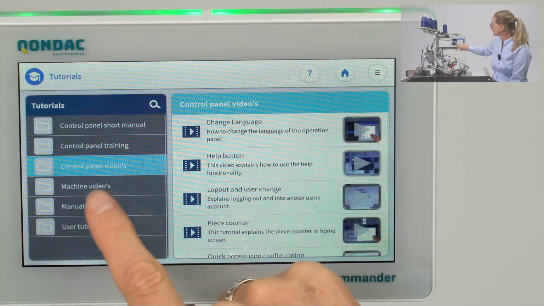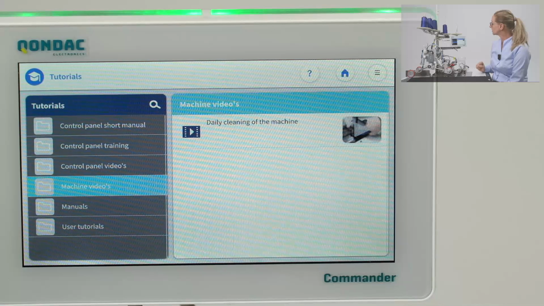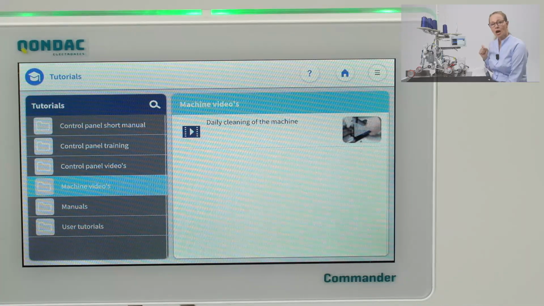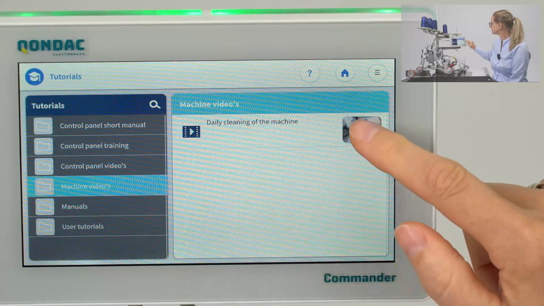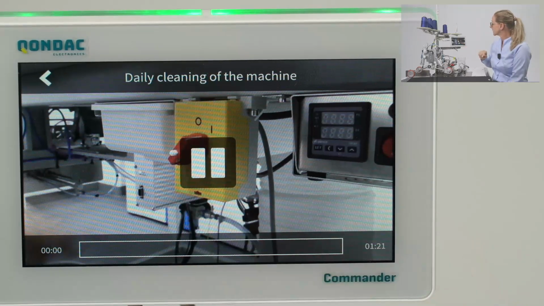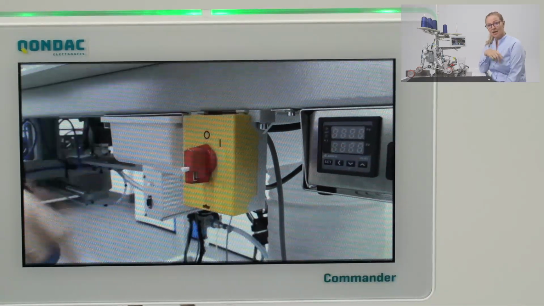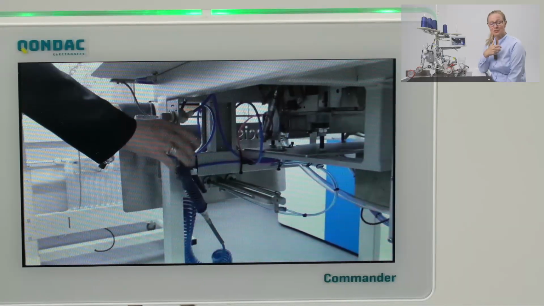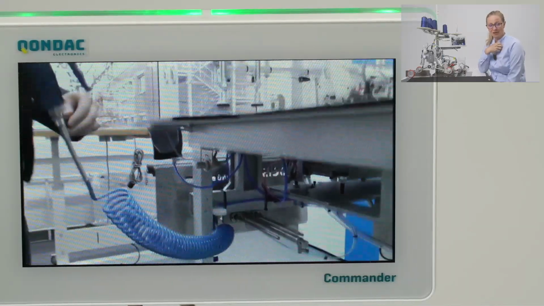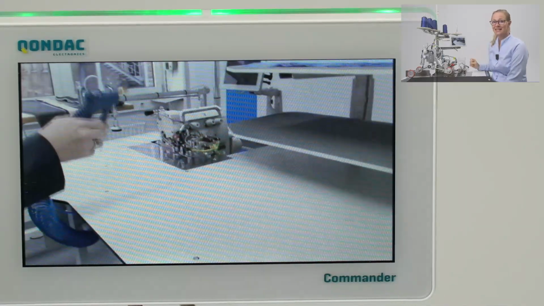Then we do offer a machine video here. This is a video how to clean the machine properly. Because, like a good car, if you clean it very nicely and treat your car very well, it will last longer. This is the idea behind it.